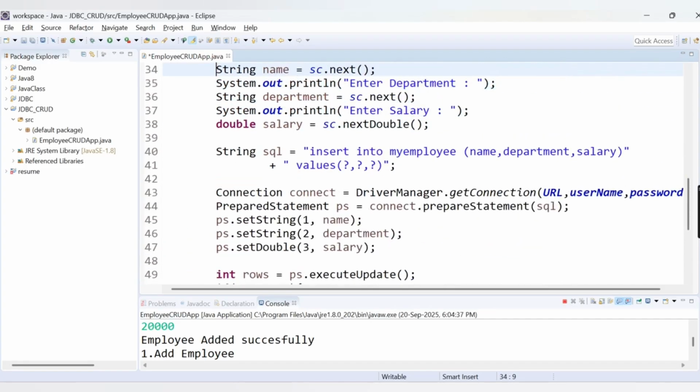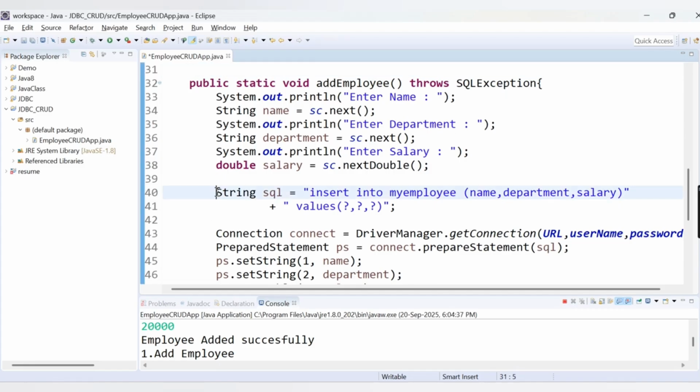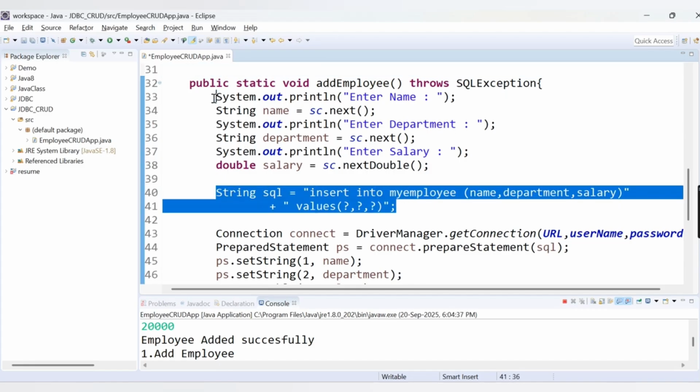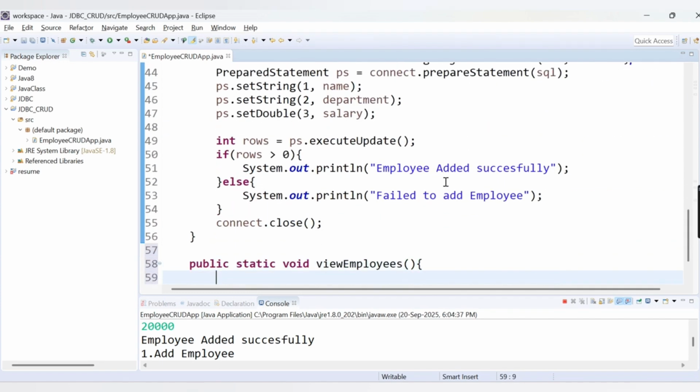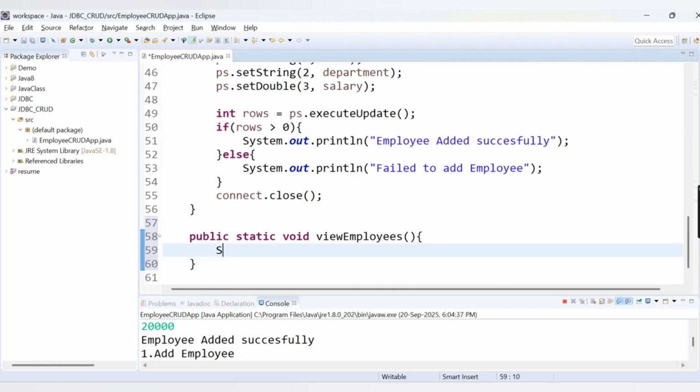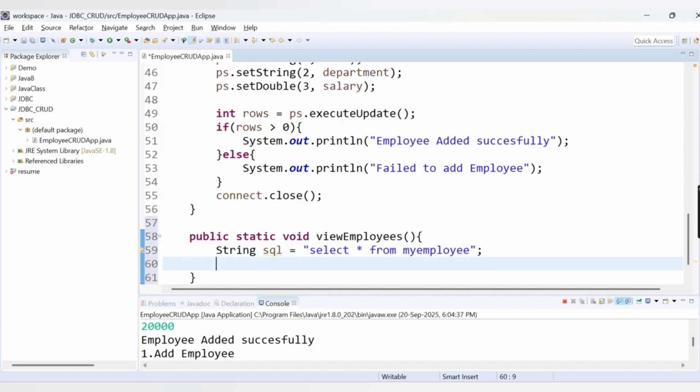As we have declared inside this particular add employees, we have declared the SQL query, right? But in add employees we were required to have these values because we were adding them. Now here we don't need to add anything, we just need to read the data from the database. So I will declare the variable here, string SQL, and I will have the query here which will say select star from my employee. This is the table name, right? Okay, this is the query here.